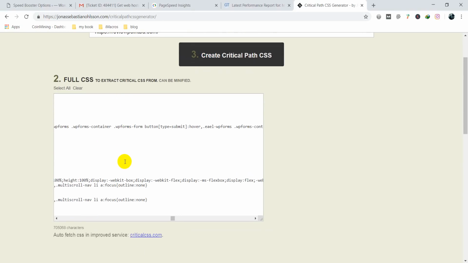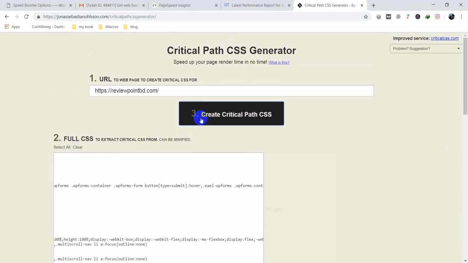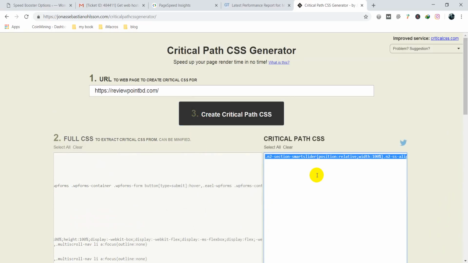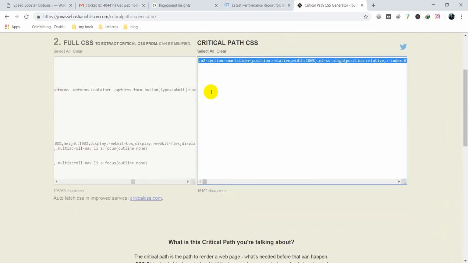After placing all the code, I just need to create the critical path CSS. So the critical path CSS is generating. So you can see that the critical path CSS is already generated. You can see the shorter code. Here you can see the original code is 70568, but the code here is much smaller than it.